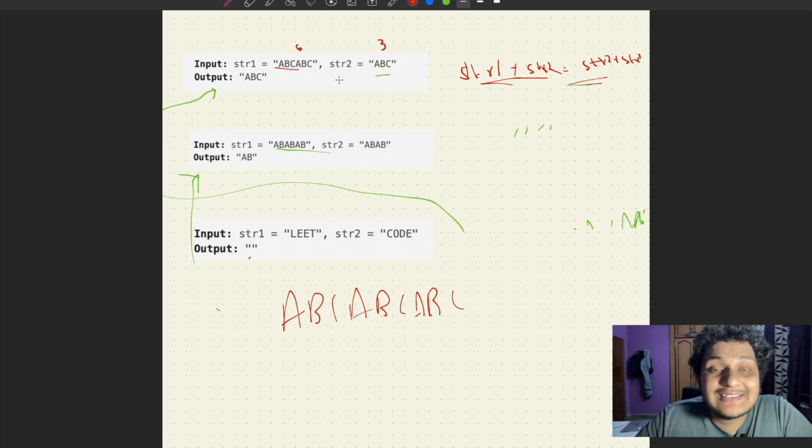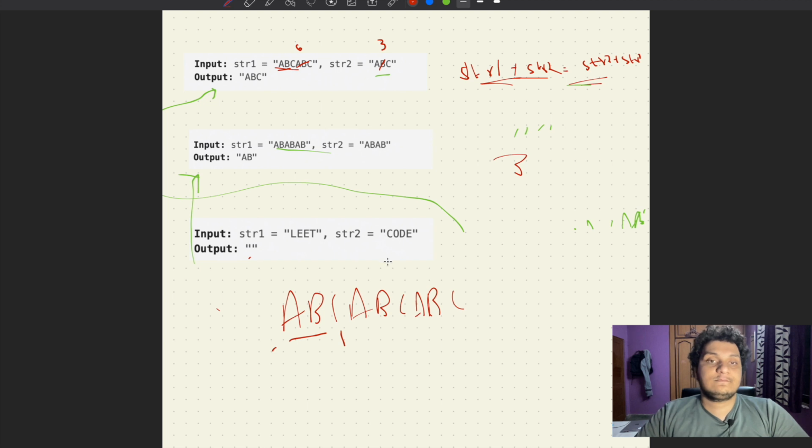And what is the GCD for this? It is 3. So what we will do? We will say start from 0 till this point. This is 3, so this 3 can divide any string here. Let's see, is this possible? A, B, C can be divided here, and here also it can be divided, and here also it can be divided. I hope I'm clear. Let's code and see.